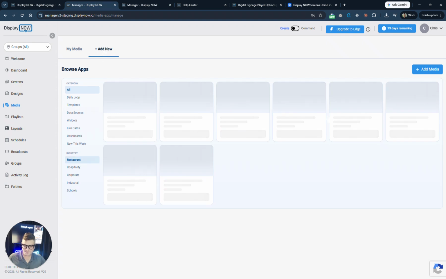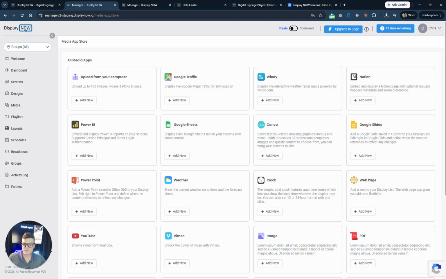Back to media. We're just going to go to the traditional listing here. We recently added Google Traffic, Windy, Notion. Power BI is coming as well. That'll be available on our Pro plan. Google Sheets is available pending approval, and Google's reviewing that right now.